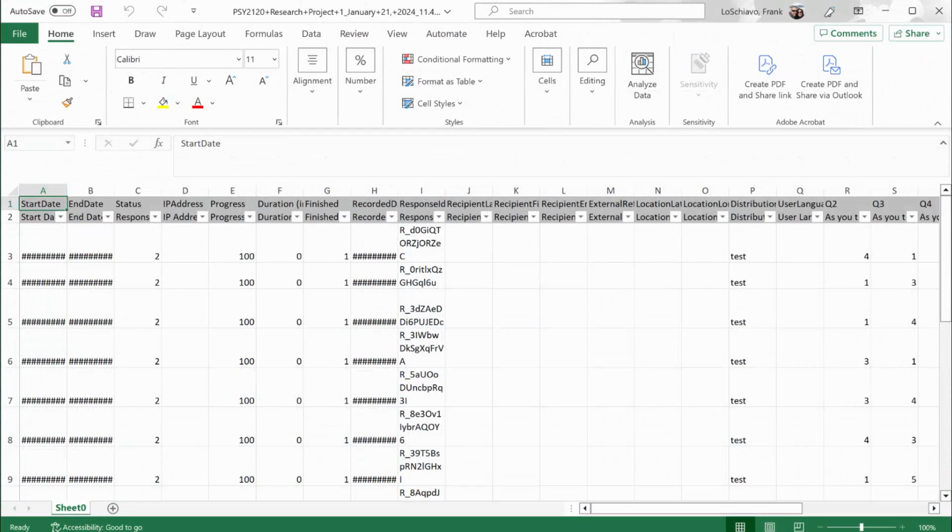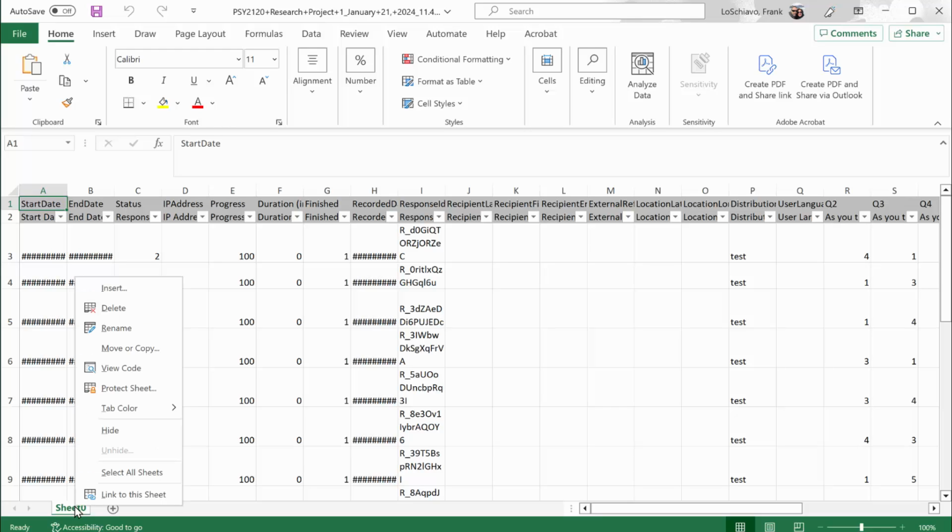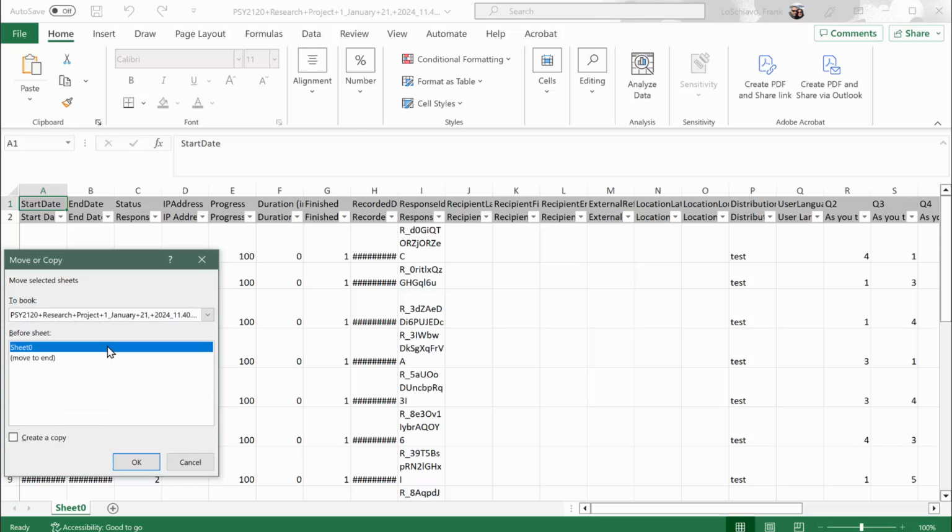The next thing that I recommend that you do is copy this spreadsheet. And the way that we're going to do that is go down here to the spreadsheet name. You can right-click on your mouse, and then click on Move or Copy. At this point, we want to create a copy, and we want to move it to the end. Click OK.